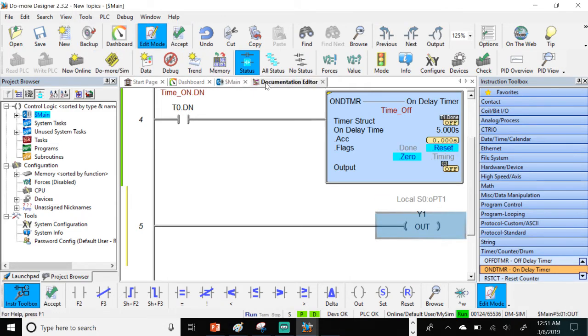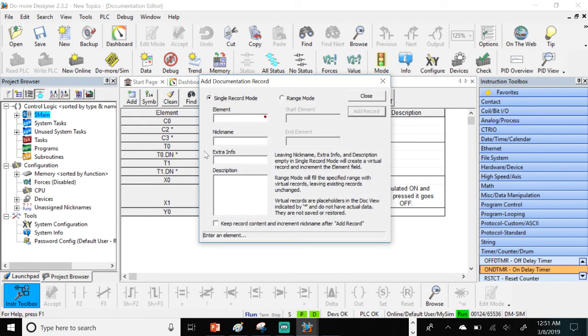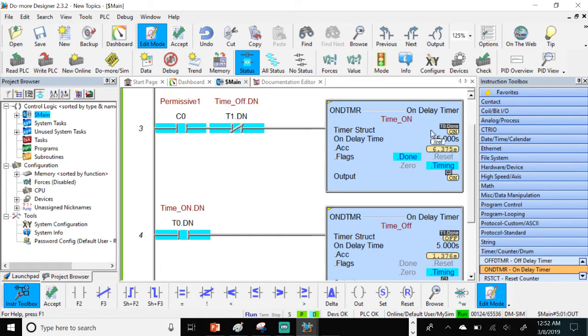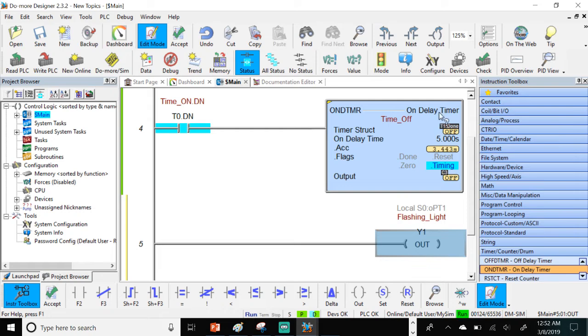So let's go back to the documentation editor. We have Y1. Y1 flashing light. All right. Now let's do the code that turns on Y1. So Y1, I want this one to be the time on, right? The 5 seconds for this one, right? So how can I do it?